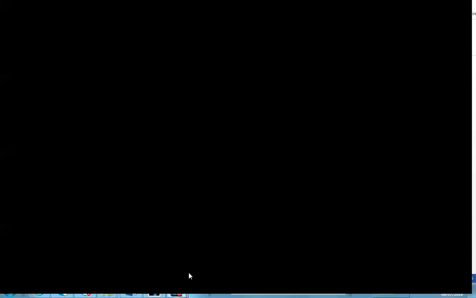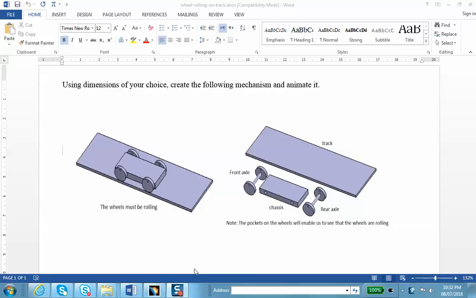Okay, folks, this video segment is for creating and modeling a wheel and axle system which rolls on a track. This is shown here, so let me go ahead and do that.